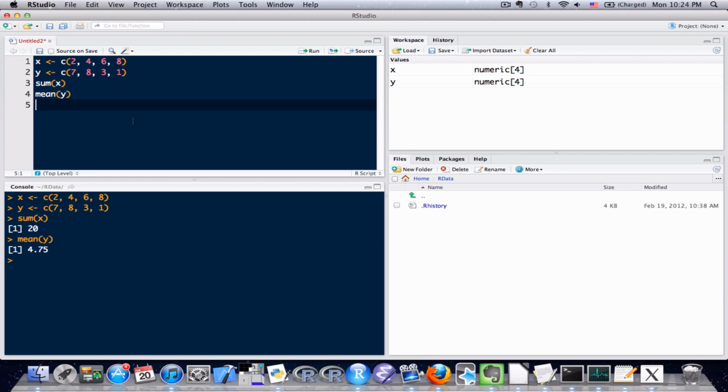Okay, so in this case, we did an operation on a vector and we got a scalar as a result. In other words, we took an entire vector, a group of numbers, we performed an operation, and we got a single number in return. But let's say we want to perform an operation on a vector and get a vector as a result. That's definitely possible to do in R too. In fact, it's very easy to do.